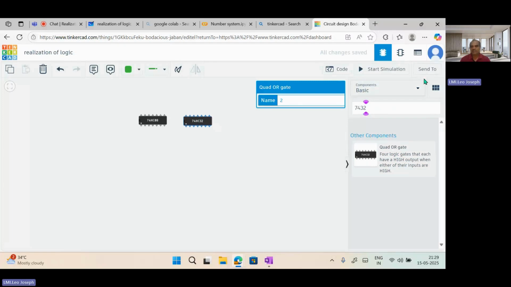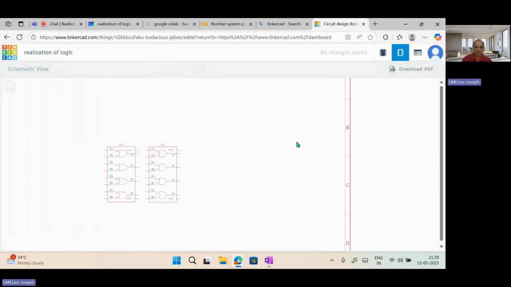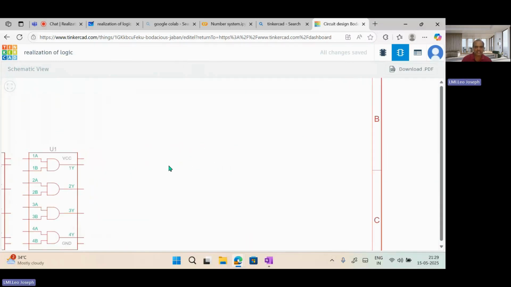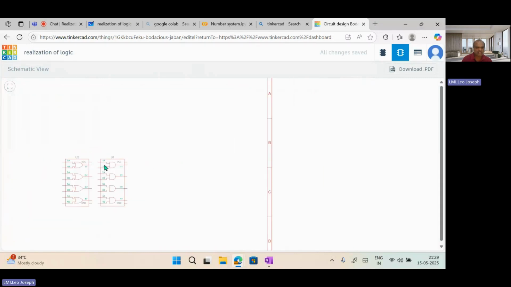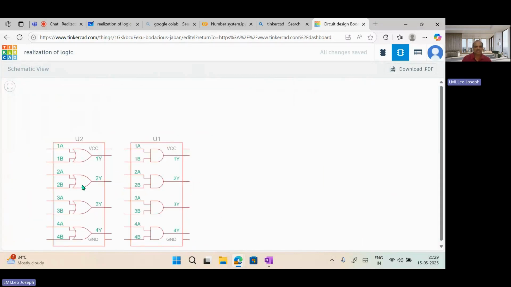Okay, and now I am clicking this symbol. If I click this symbol, you will get two things. One is AND gate and the first one is the OR gate. You can check here, OR gate. How many OR gates are available? Quad means 4. So 4 OR gates are available. You can use any one of this set.